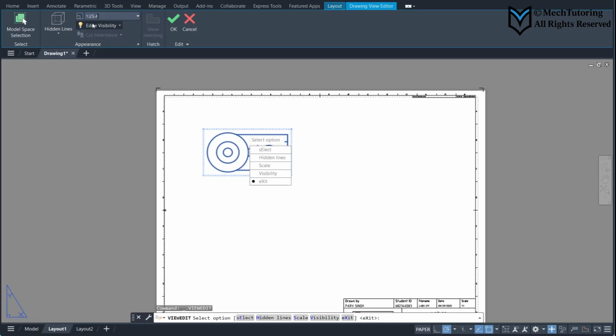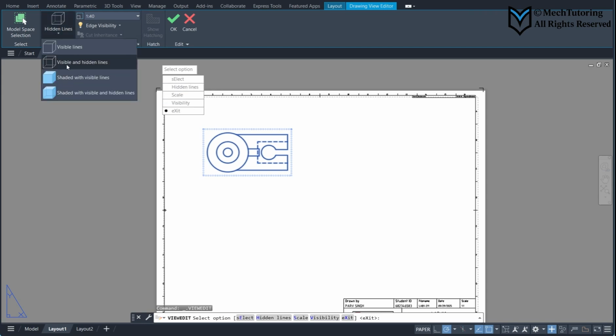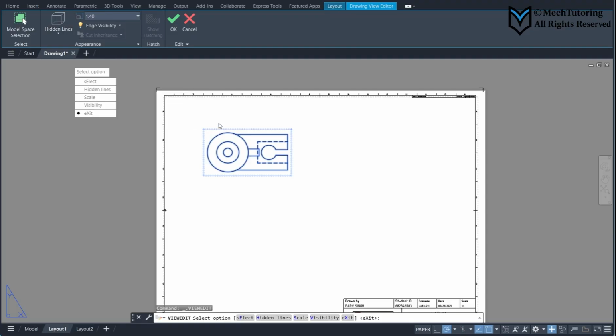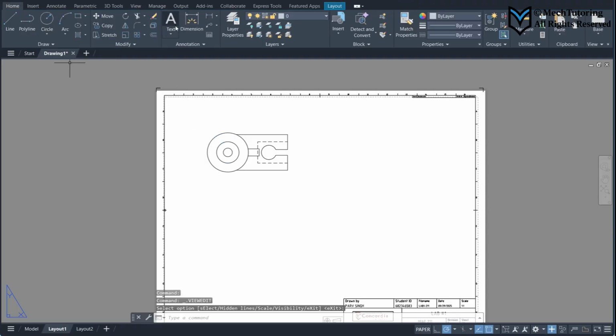And then you can change the edge visibility, like if you want to show the tangent edges or not. You don't have to show them, okay? We don't show them normally. And then the scale and everything is done. The hidden lines visibility, it's already done. You can select visible and hidden edges and then press OK.